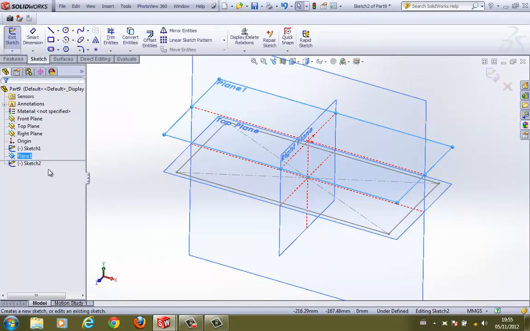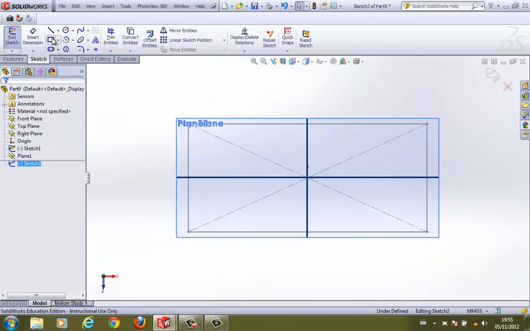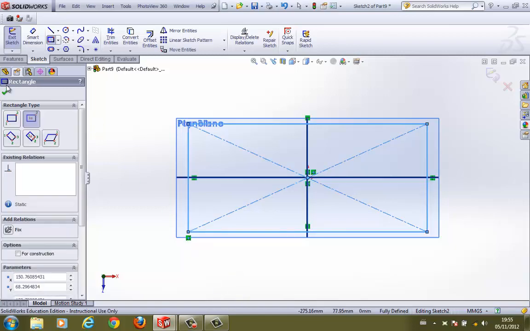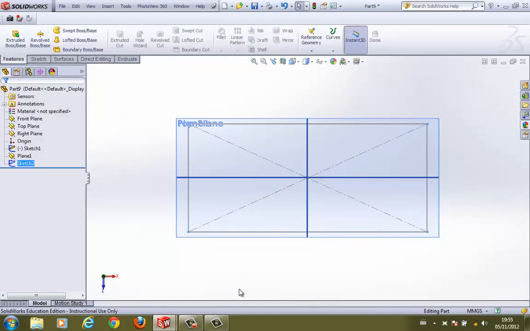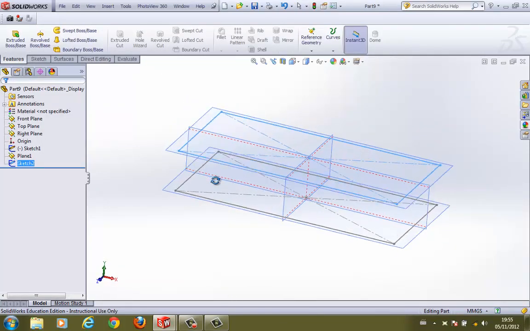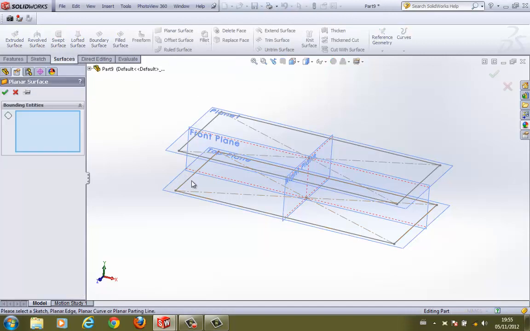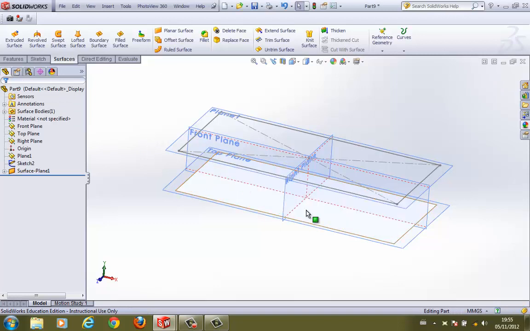On plane one, I am going to create another sketch, which happens to be another rectangle, exactly the same as earlier. So I can use convert entities, or I can redraw a rectangle on top. There we have two rectangles spaced from each other. I'm going to go to surfaces, planar surface. I'm going to select this sketch here, green tick to confirm. That gives me a surface filled within that rectangle.